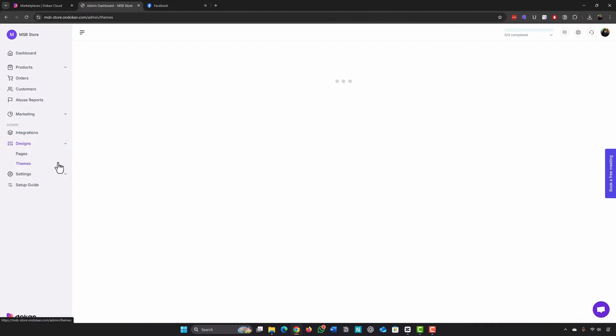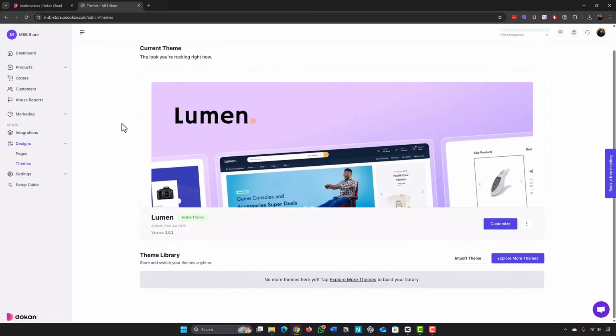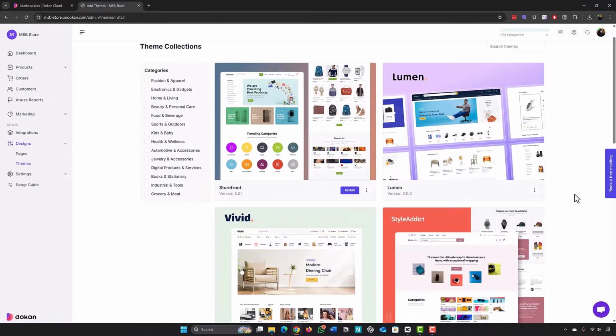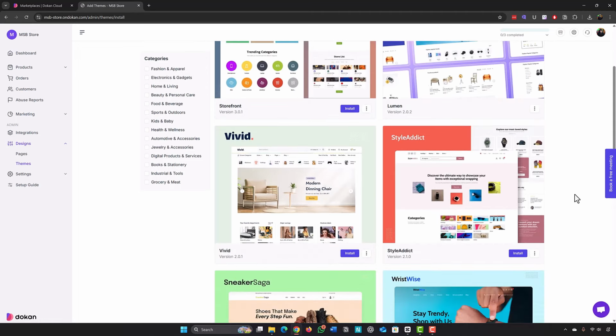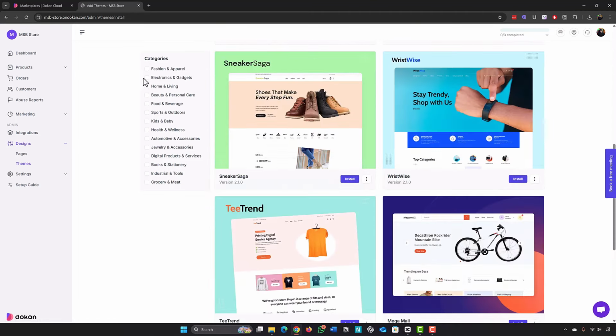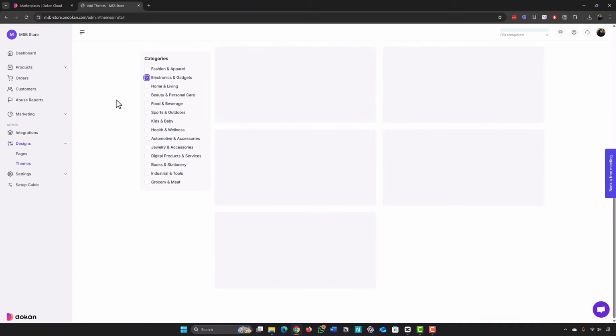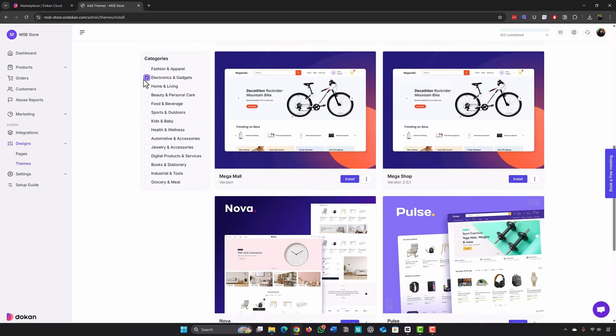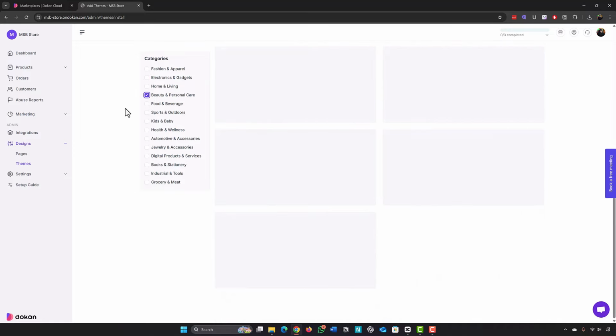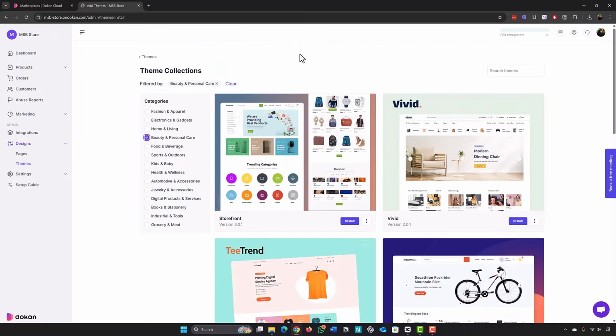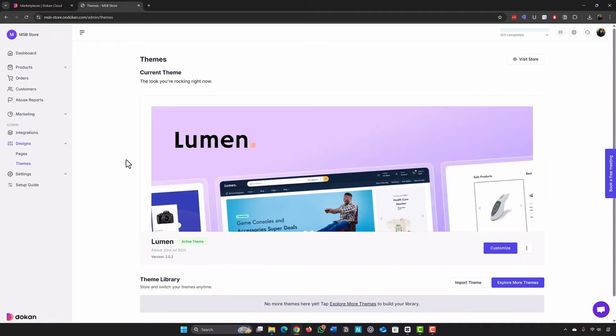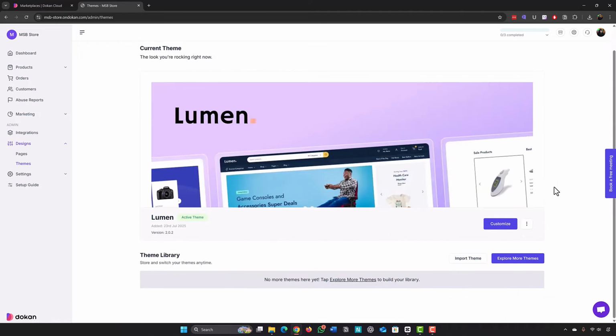Under designs, there is an option which is called themes. Here you can see by default Lumen. This theme is installed and active. If I click on explore more themes, now here you can see a bunch of different themes available right here. If I select electronics and gadget, here you can see this category's theme. If I choose beauty and personal care, this type of themes are available. Easily you can install and activate it with your needs. And of course, every single page is customizable as well.